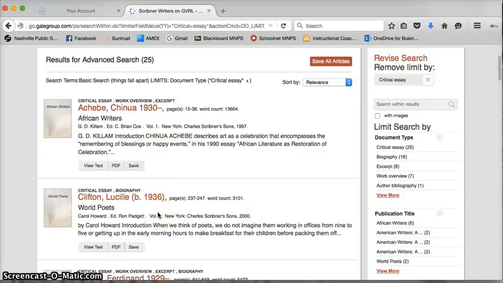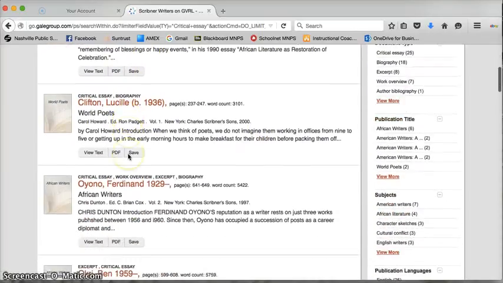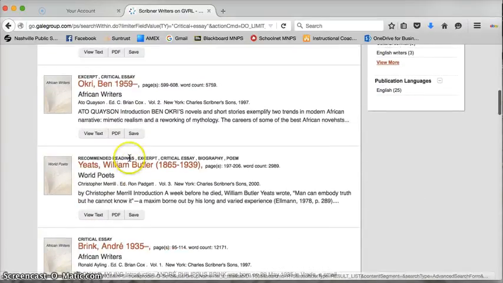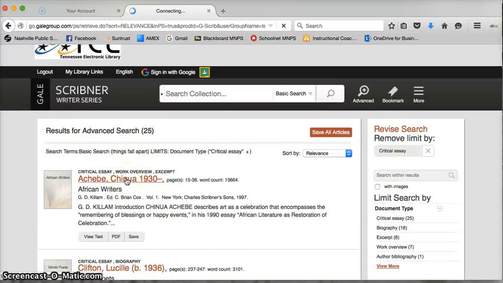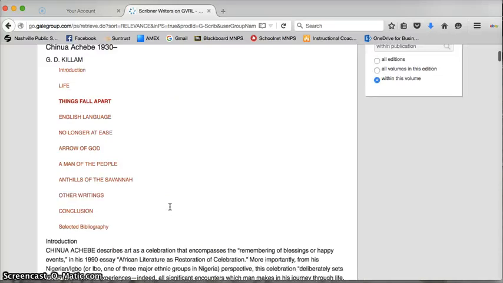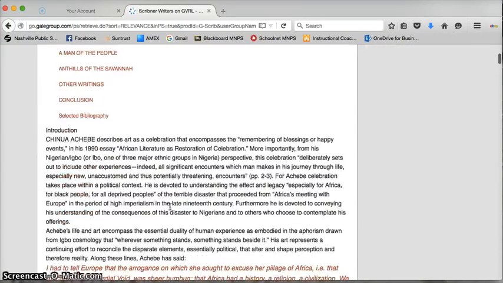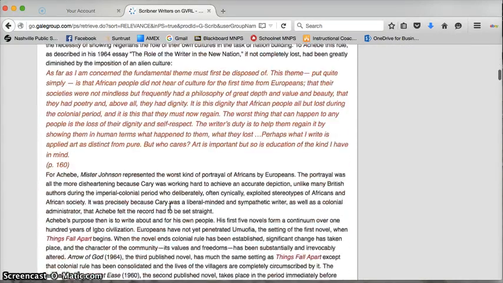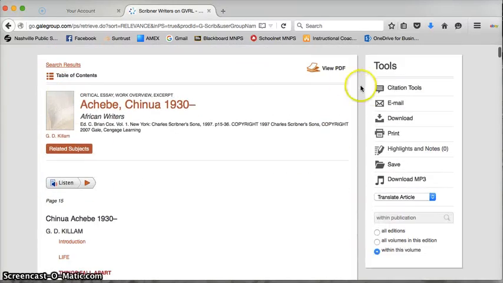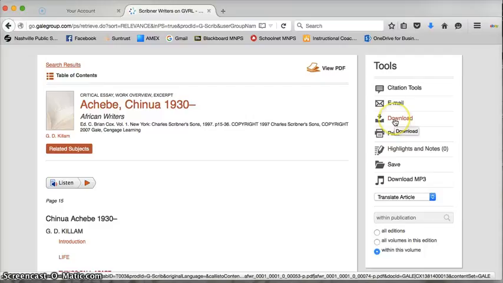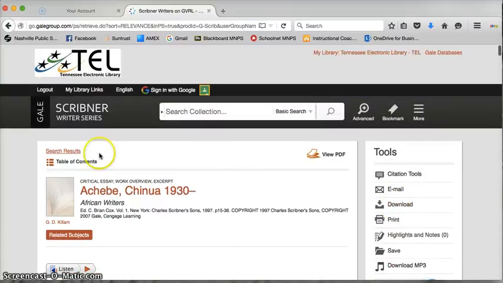okay, so you can see here Chinua Achebe, William Butler Yeats, right? This is probably going to be in reference to the poem that we've already read. So we can click here and see what we might find. Okay. So this is going to be a more basic overview, but it will have the critical essay components as well. Just like before, you can have the citation tool, email, download. This one has a listening tool as well, so you can listen to it as an MP3. So that's the Scribner Writers series.